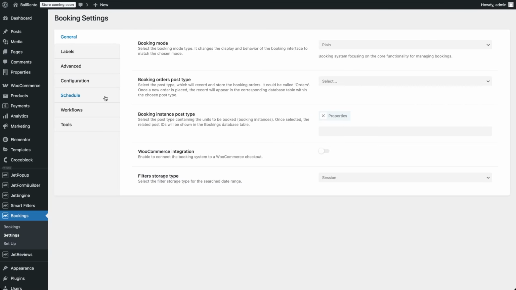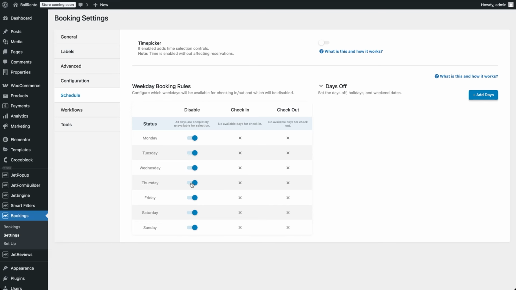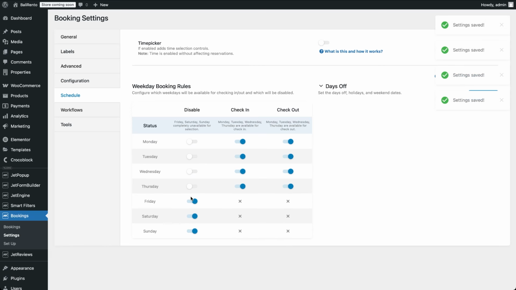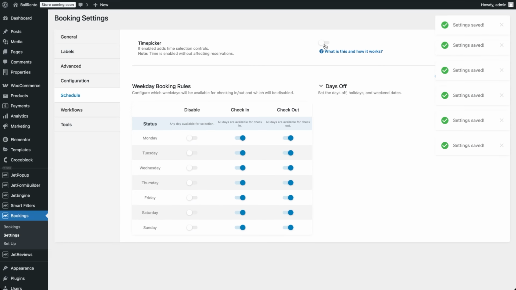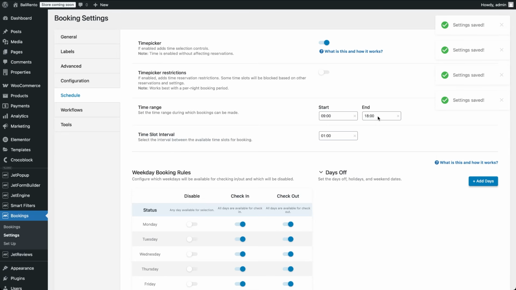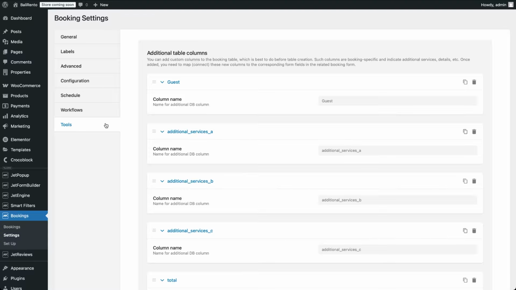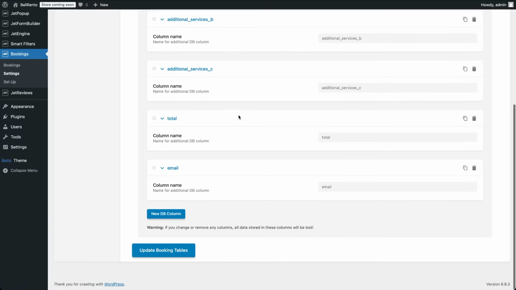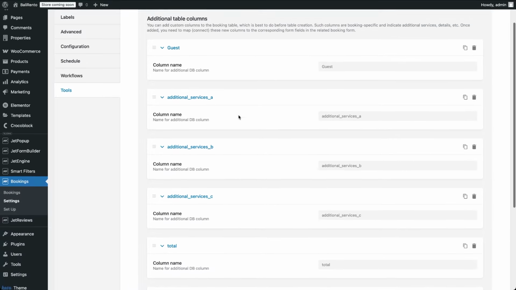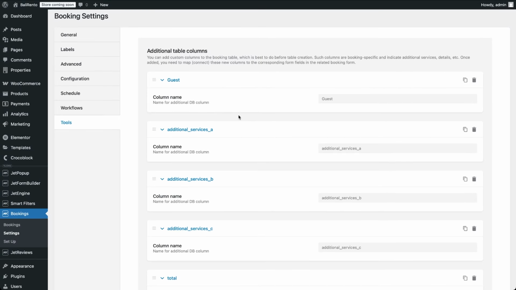Open the Schedule tab and define when booking is possible, weekdays, time slots, and other rules. Now go to Tools. Here you'll find additional table columns, extra fields in the JetBooking database for anything beyond the default IDs, date, and time data. If you're starting from a Crocoblock dynamic template, like I do, you may already see a few columns. For now, I'm going to leave the list of columns as it is. That's it for the plugin setup.